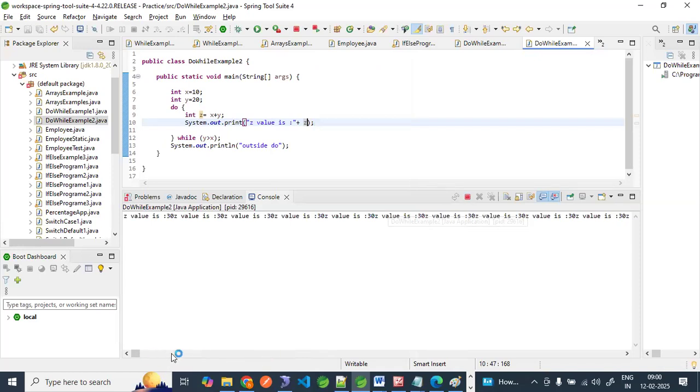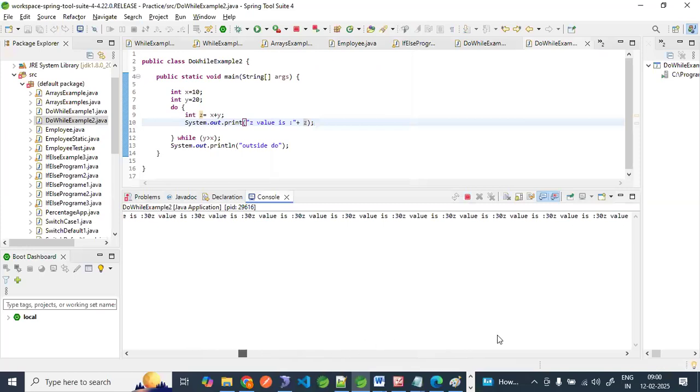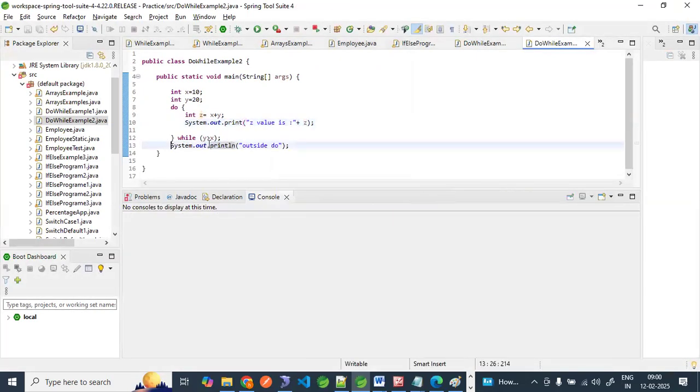This is printing continuously in the horizontal direction, right? It is going right side, right side. The value of z is printing and it is not stopping. The loop is going on, right? The value is 30. Let me stop this. Okay, but when I'm making this condition, it means this line is not reachable, right?